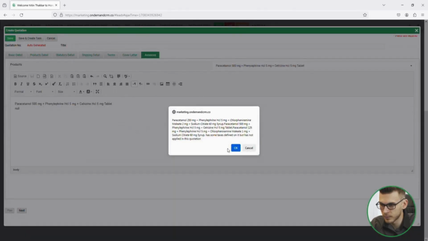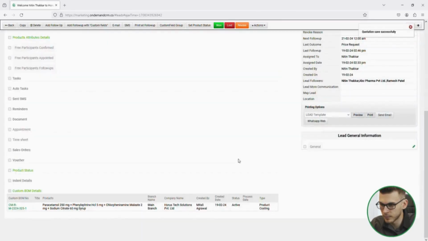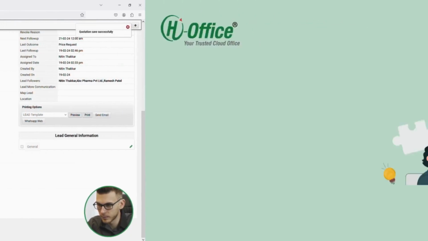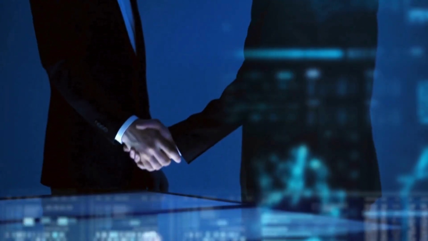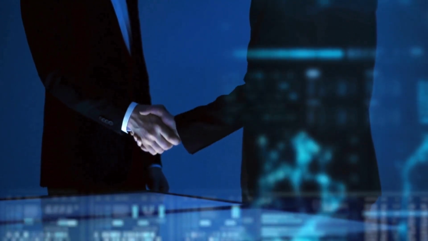Once created, you can print or email a copy of the quotation in your desired format to send it to your customer. Sales orders. After submitting a quotation, if the client places an order, you can swiftly create the sales order directly from the quotation.